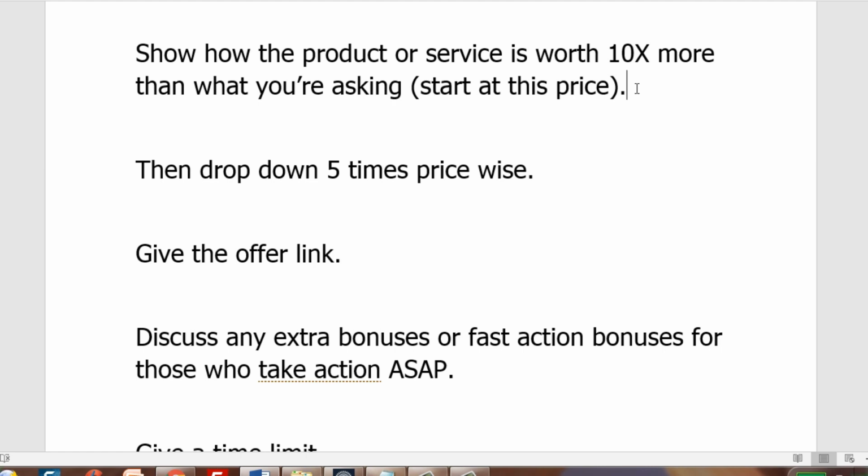So what you can say is, this is a product, this is what it's going to do for you, here's the list of the benefits, here's how it's going to benefit you, and here's the price. But you don't want to go straight into the price. You want to say something like, let's say the price is $1,000. You could say, well, this price is actually worth $10,000. But we're not going to charge you $10,000, we're not going to charge you, and then start decreasing 5 times down.